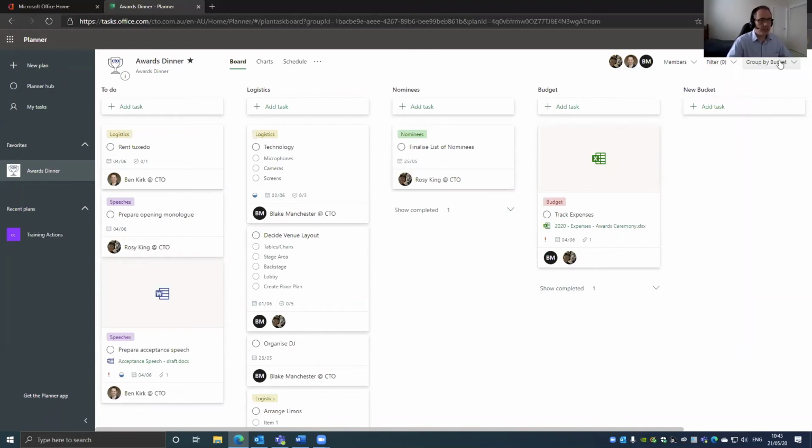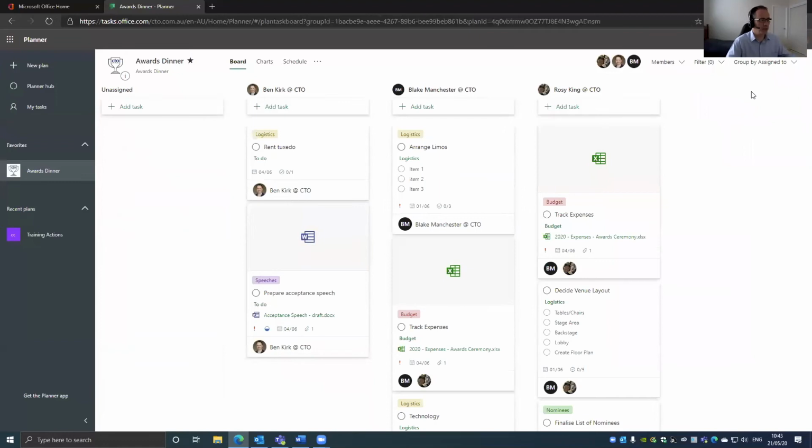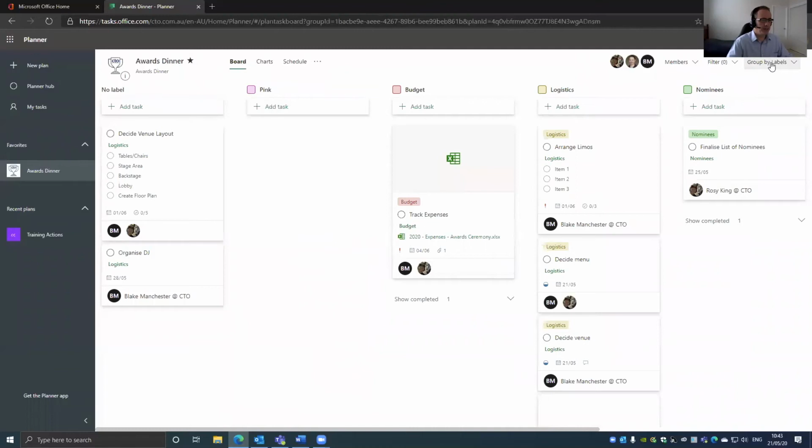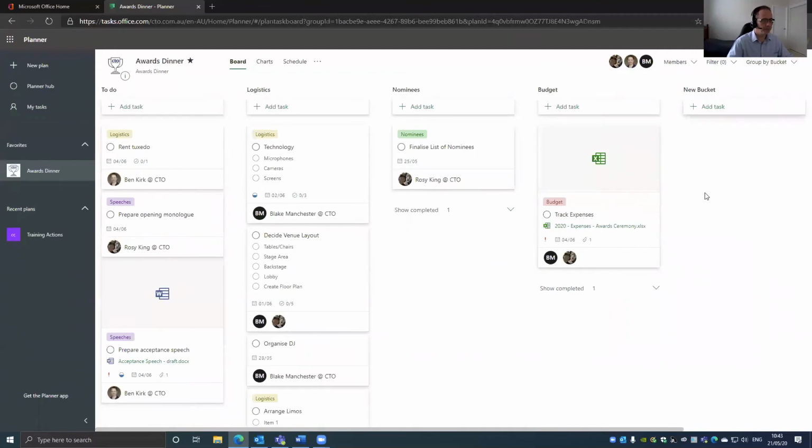Another option I should point out on the right-hand side here is to change how it's actually grouping the tasks. So at the moment it's grouping by bucket, that's the default. But if I wanted to see a list of the tasks according to who they're assigned to, or just their progress, so whether it's not started, in progress, or complete, or by due date, labels, etc. That can be very useful just to be able to see tasks more easily. I'll put it back to bucket again though.